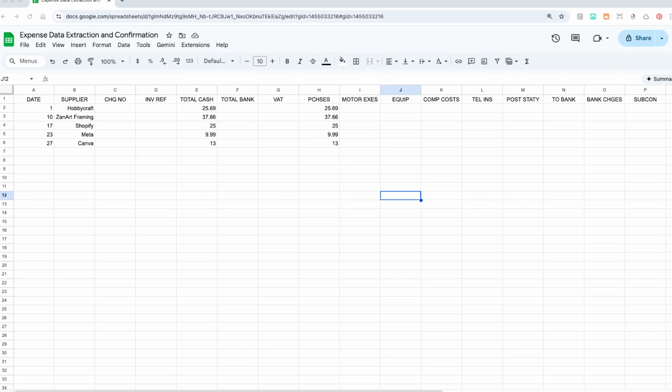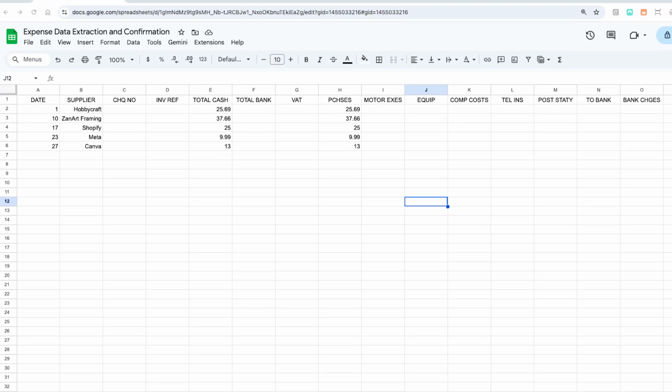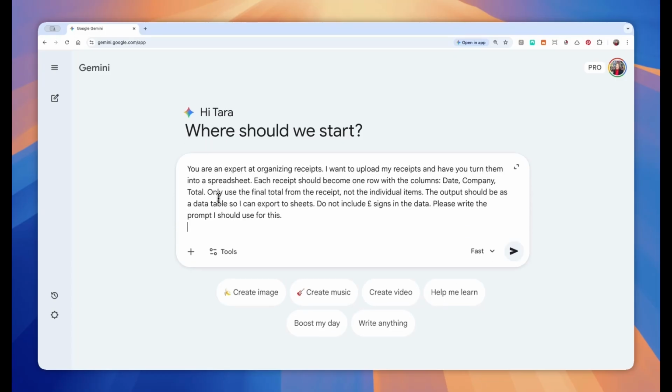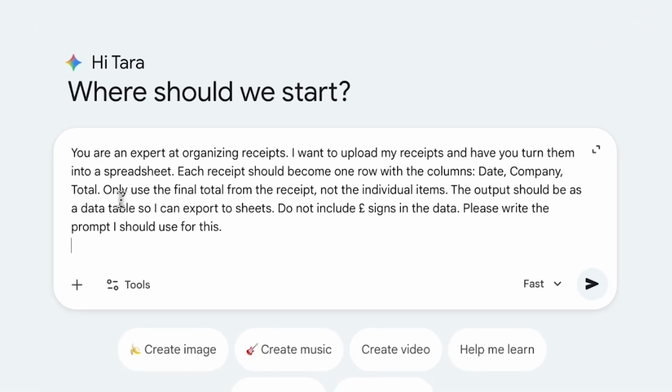First, decide what you need in your spreadsheet. I created something with the same columns as my accounts, but for this demo, we're going to keep it really simple. So first, we'll get Gemini to help us write a good prompt. I'm going to tell it, you are an expert at organising receipts. I want to upload my receipts and have you turn them into a spreadsheet. Each receipt should become one row with the columns date, company, and total.